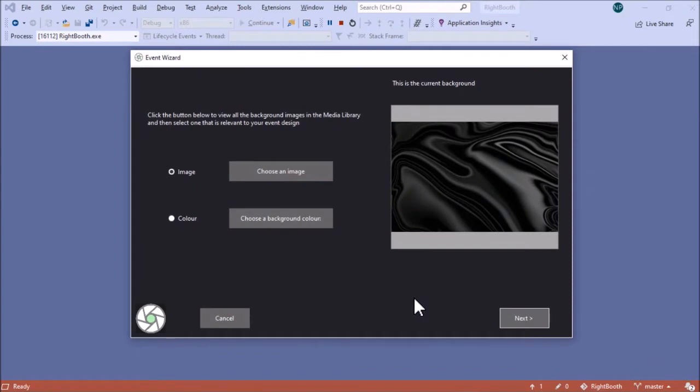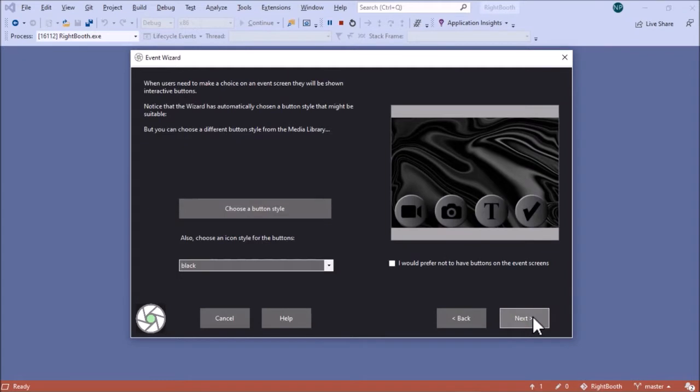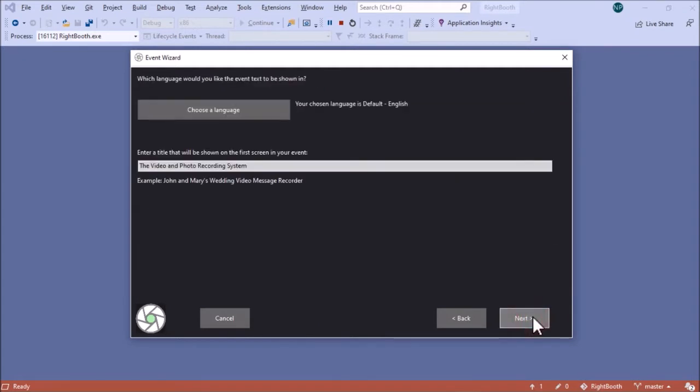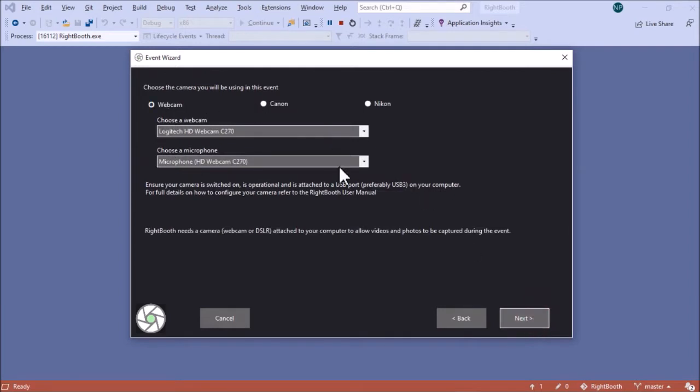That takes you into the wizard. Now I'm not going to go into details here, I'm just going to zip through this quickly. Next, next. I'm happy with that. The language is English. It's not important about webcams and cameras for an information event, so I'm just going to go next.